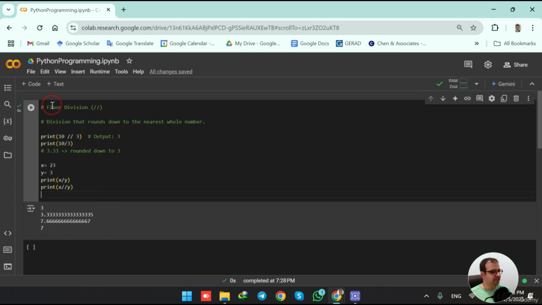Basically, the floor division is shown by slash slash, as you see here, or as you see here, and it is going to round down the output of the division to the nearest integer value. Okay, round down. This is why even 7.66 is rounded down to 7.